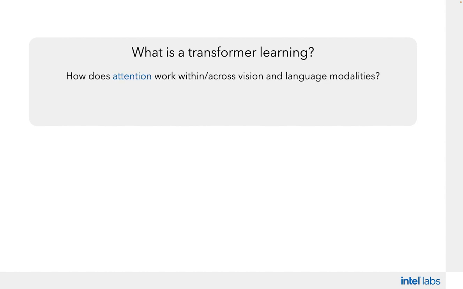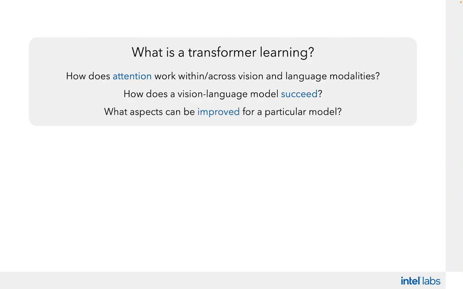When training a transformer-based model for vision or vision language tasks, we often don't know what exactly the transformer is learning. For example, how does attention work within each of the vision and language modality or across the modalities? Why does the model succeed on some training examples or tasks, but not others? And more importantly, what aspects can we improve our model to make it better?